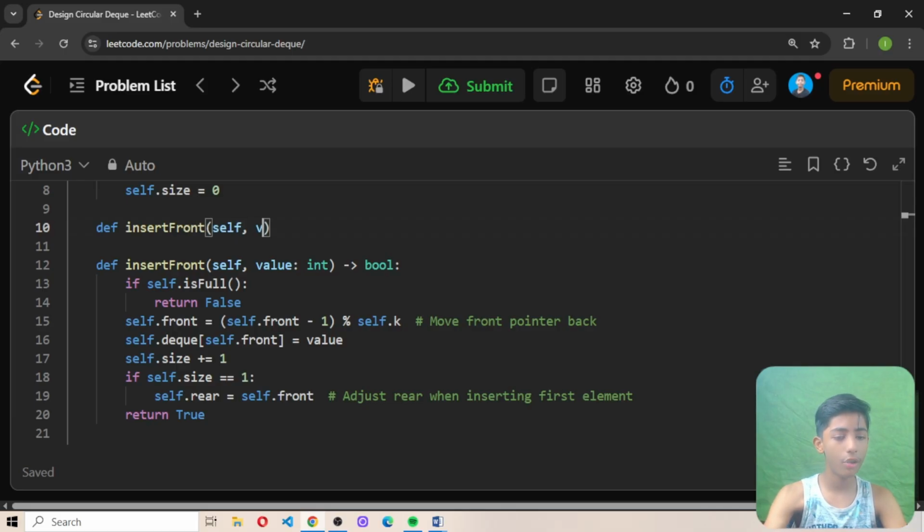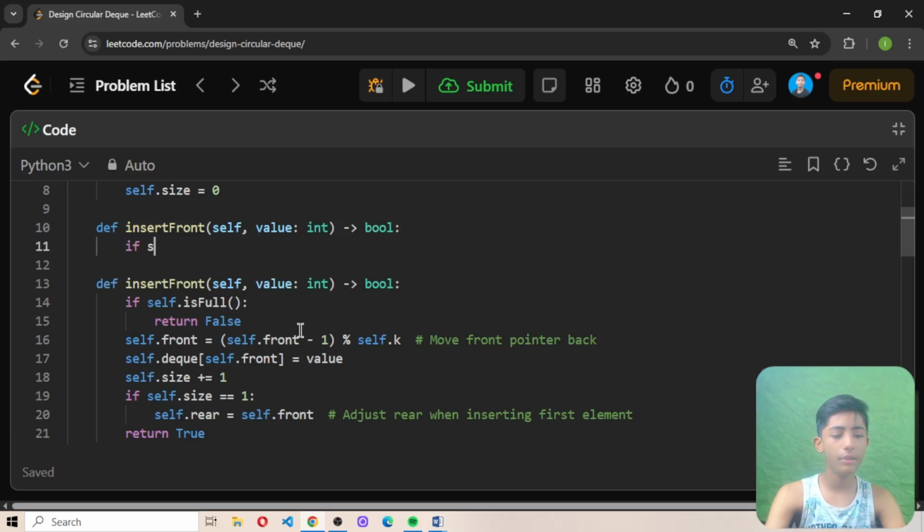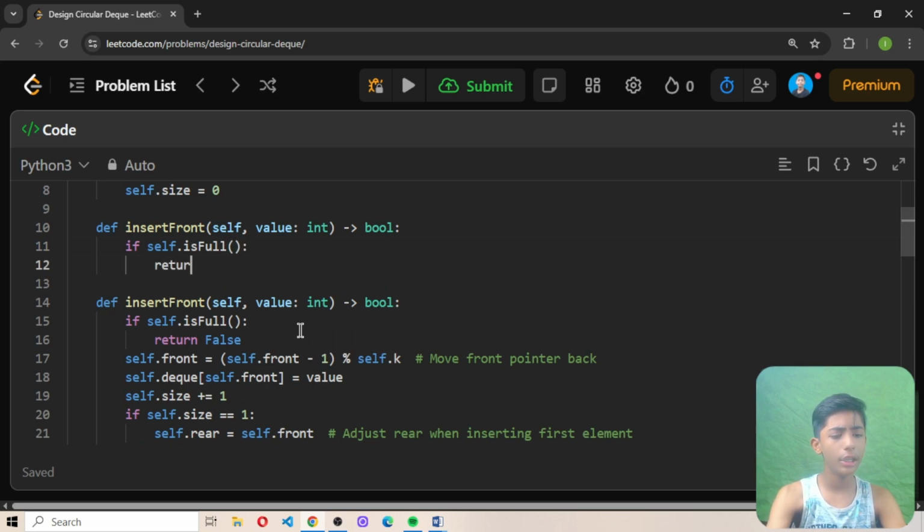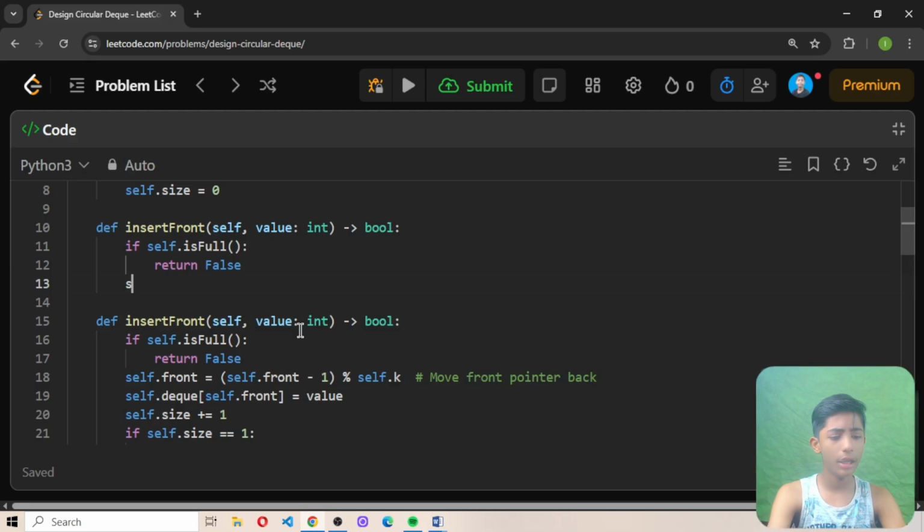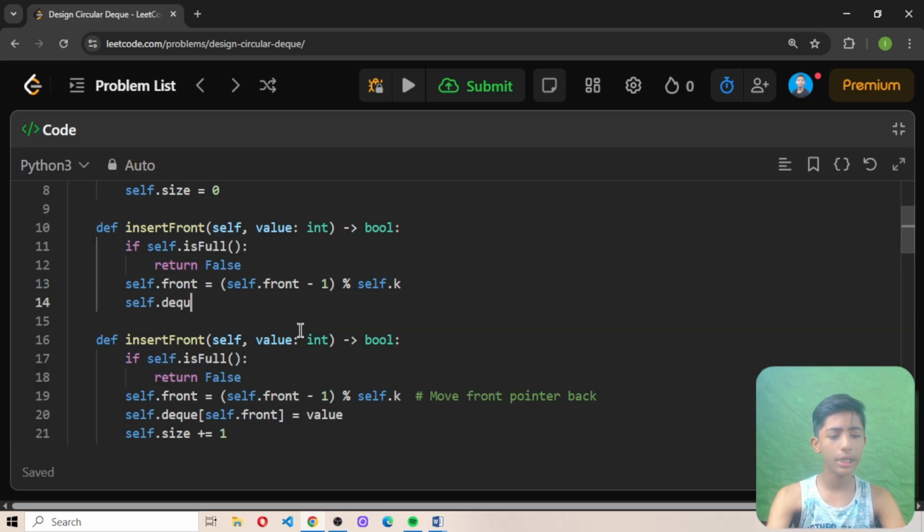Insert front, define self, value as int, and the return type is bool. Then define an if statement: if self.is_full(), return false. Then self.front equals self.front - 1, and then the modulo sign with self.k. In this line I move the front pointer to the back. Then self.dq[self.front] equals value.